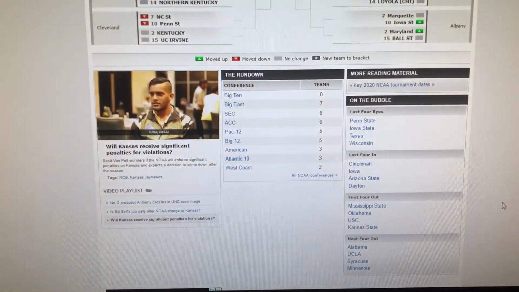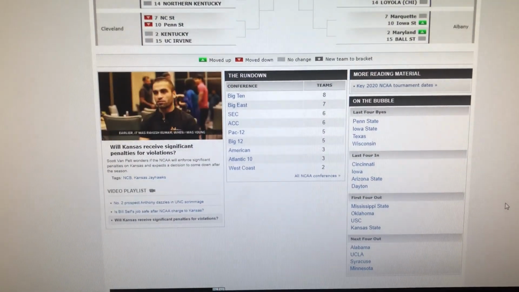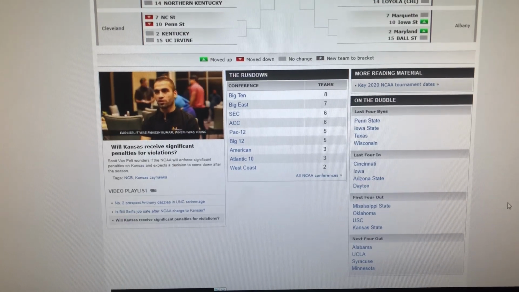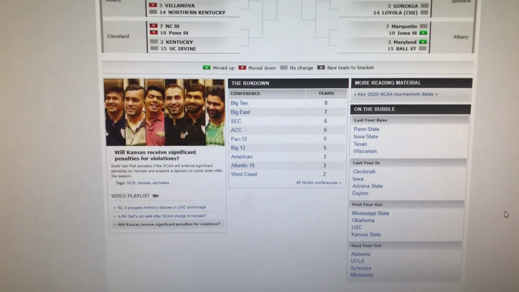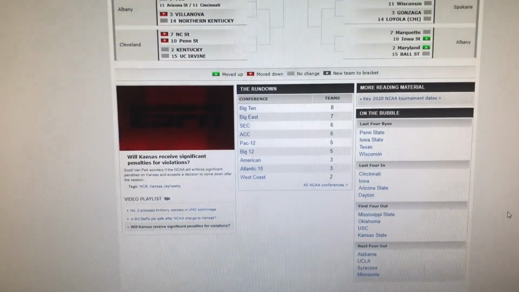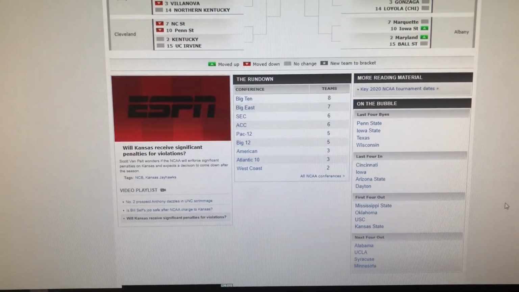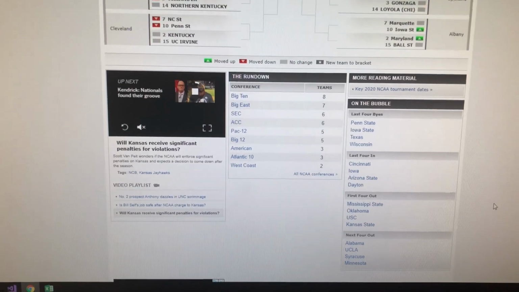First 4 out are Mississippi State, Oklahoma, USC, and Kansas State. And then the next 4 out are Alabama, UCLA, Syracuse, and Minnesota. So those teams have some work to do. Can't really say what the big difference is between all those teams right there because, I mean, it's preseason. But we'll go ahead and let it fly.